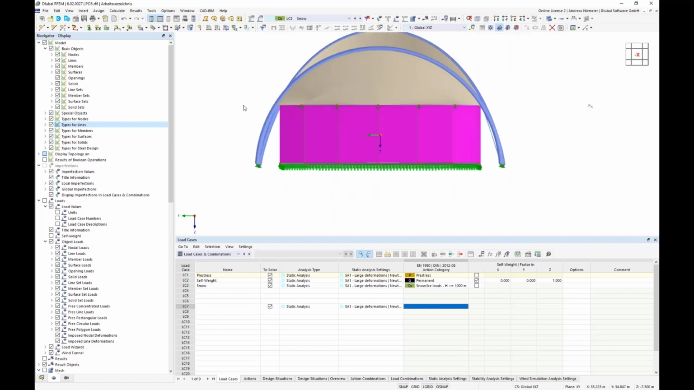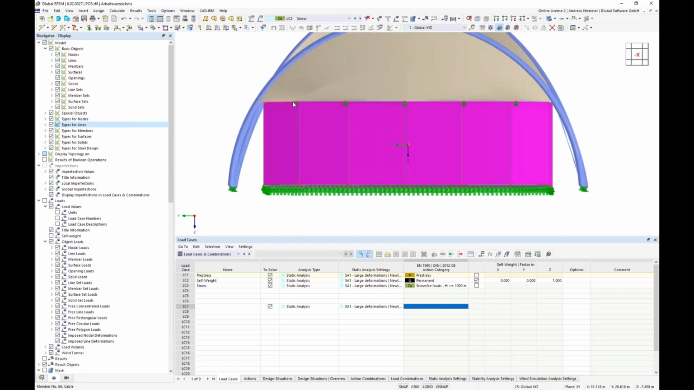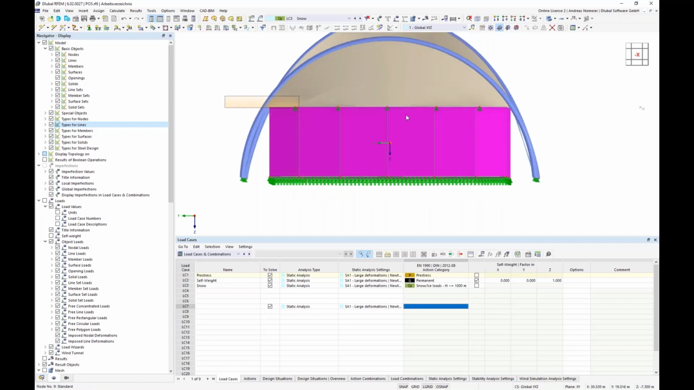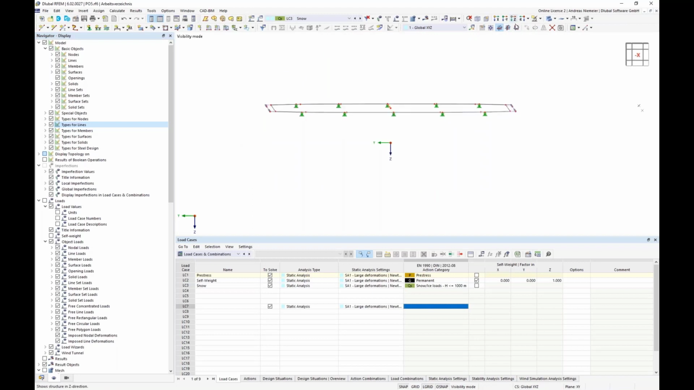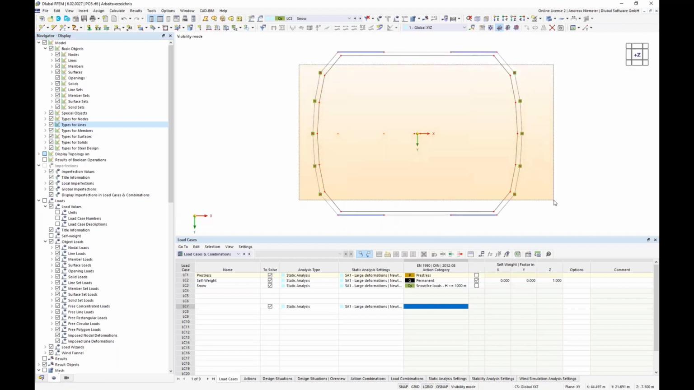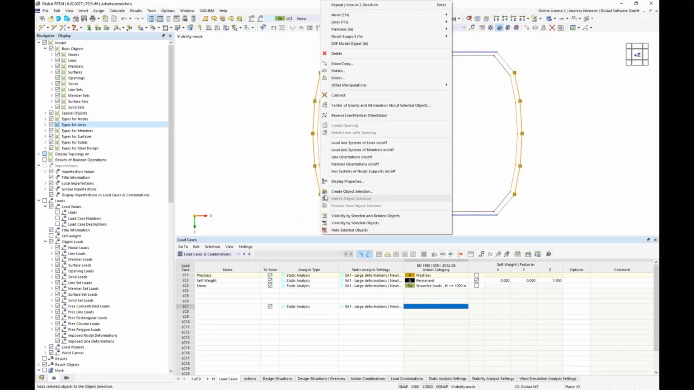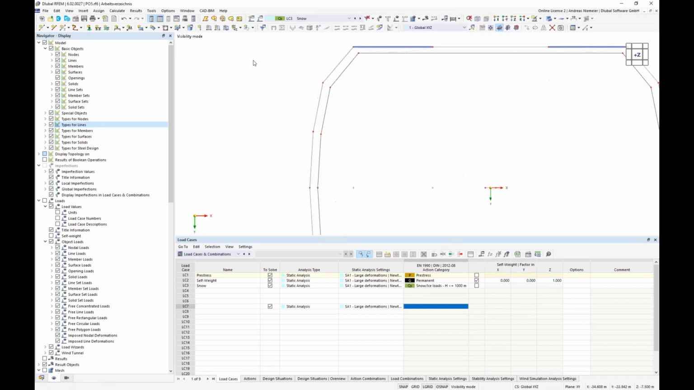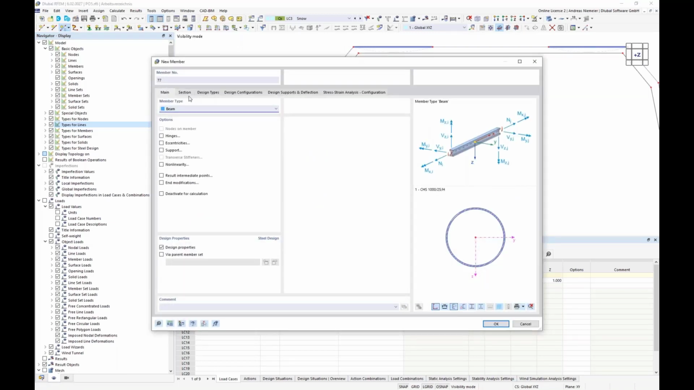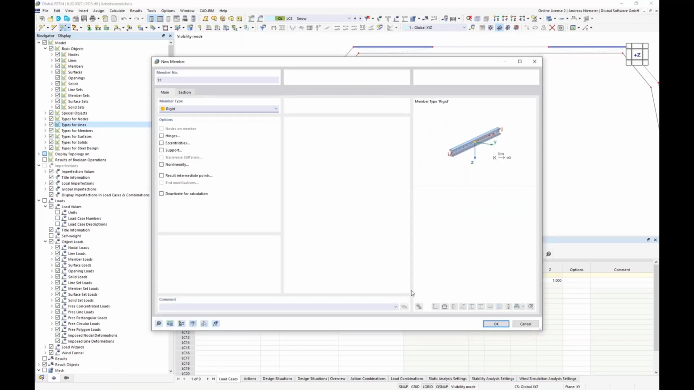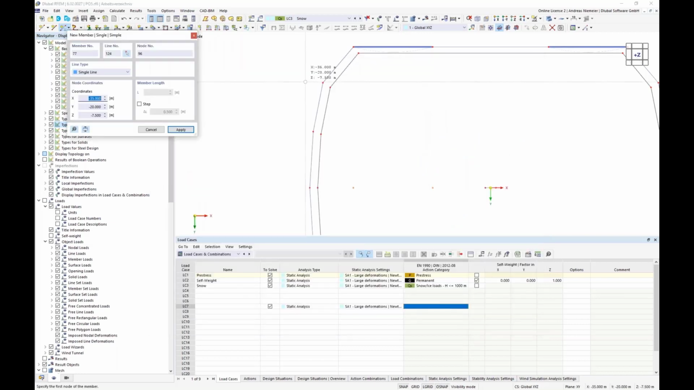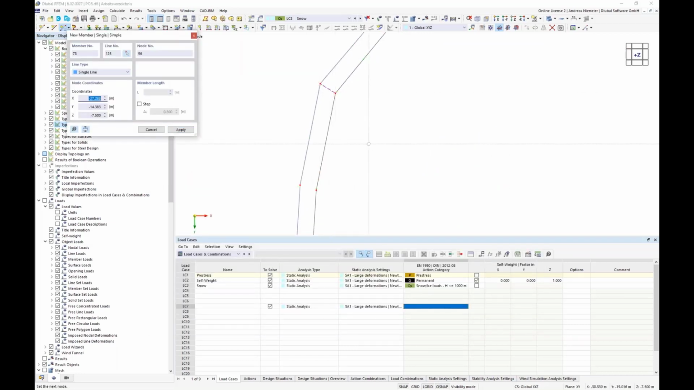But if you see this, the question could appear, can't we connect the membrane directly to the walls? And yes, we can, and I would do it also. So let's remove these nodal supports here. Nodal support, delete assignment, and fix these nodes of the membrane edge to these walls with, for example, a rigid arm.